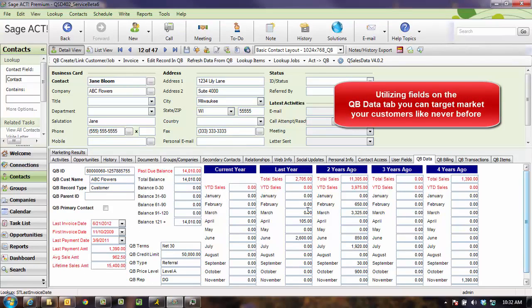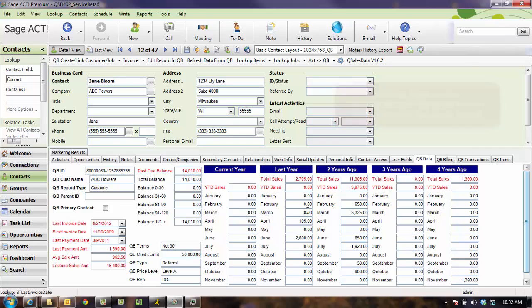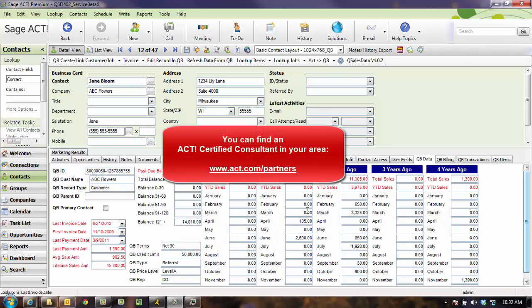So we realize some of these features are a bit more advanced. If you feel like you need help, there is a network of ACT certified consultants that can provide assistance to you. To find an ACT consultant near you, you simply go to act.com, and there's a partners section there, and you can look up ACT certified consultant in your area.